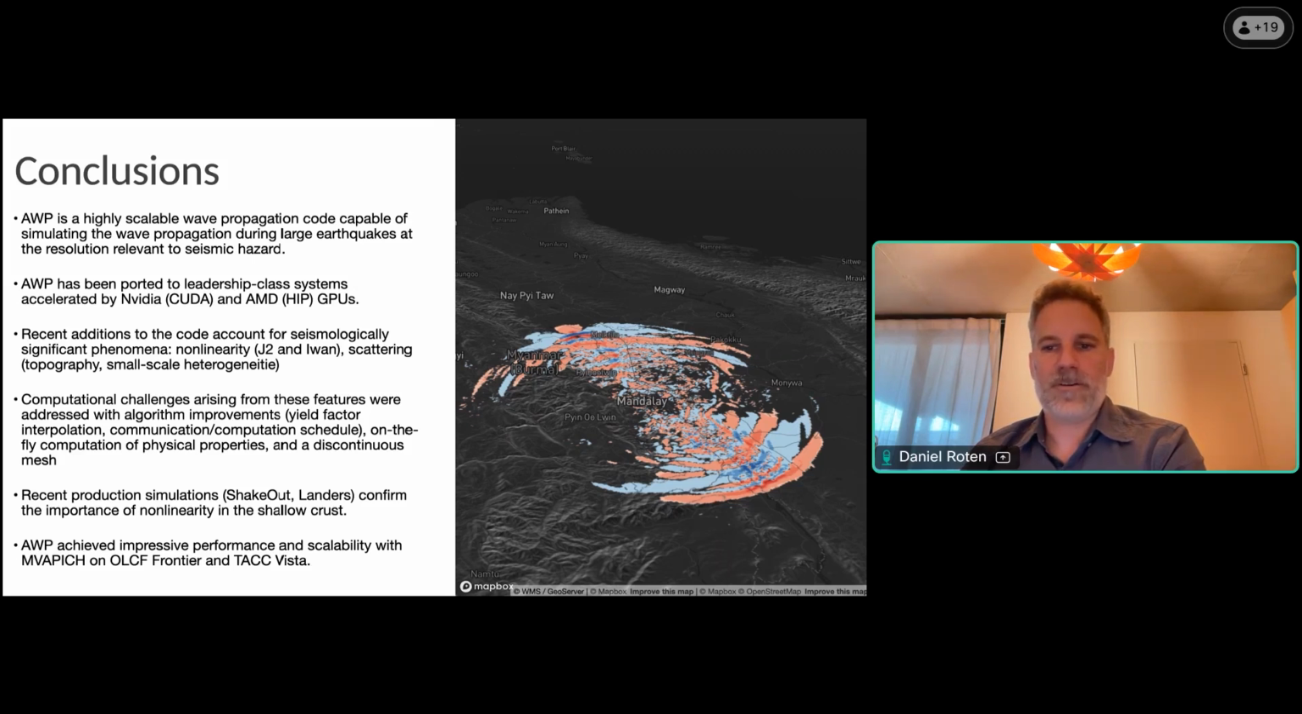So I'm going to wrap up here. In conclusion, AWP is a highly scalable wave propagation code that is capable of simulating the wave propagation during large earthquakes at the resolution that is relevant to seismic hazard. And the code has been ported to leadership class systems, which are accelerated by NVIDIA GPUs or AMD GPUs, using the CUDA or HIP protocol.